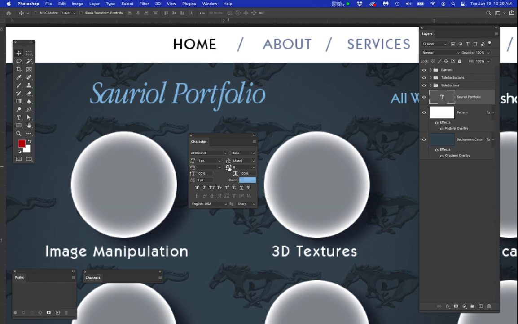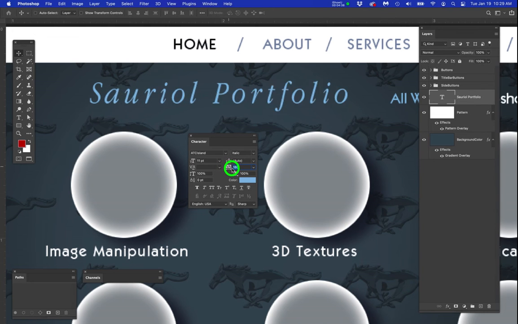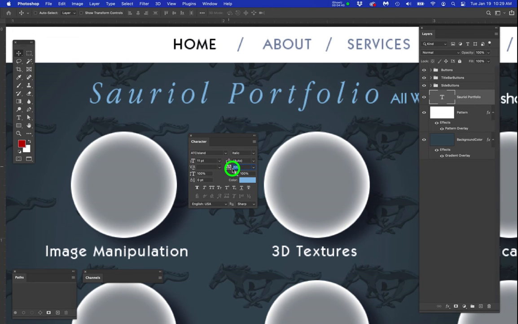Look at how you could hold your left mouse button over that and drag, and you see how you could open up the letters if you wanted a longer look to your line of text.